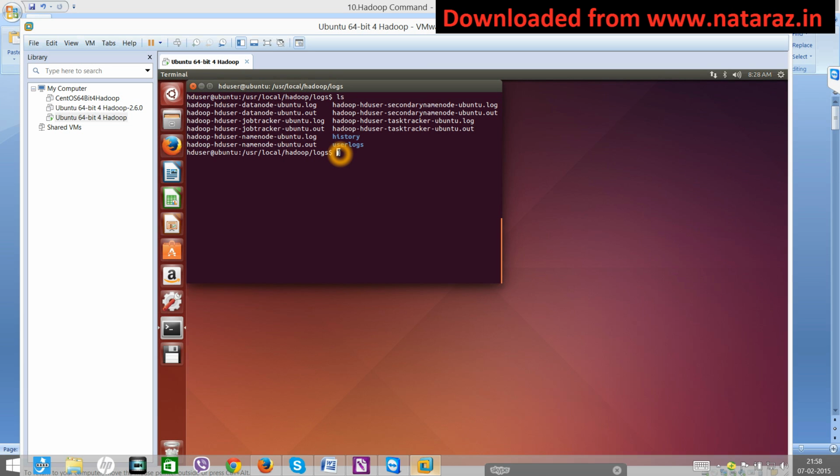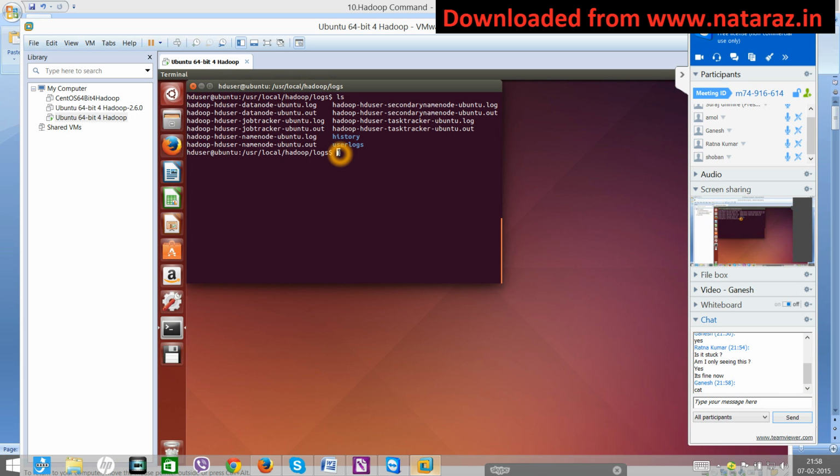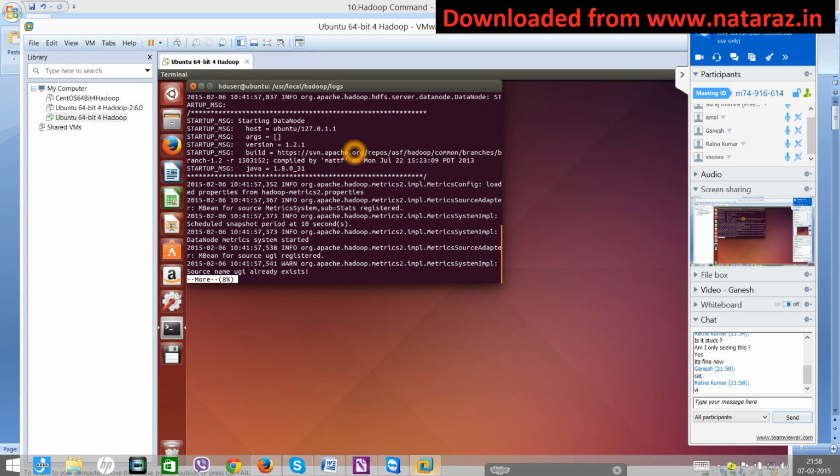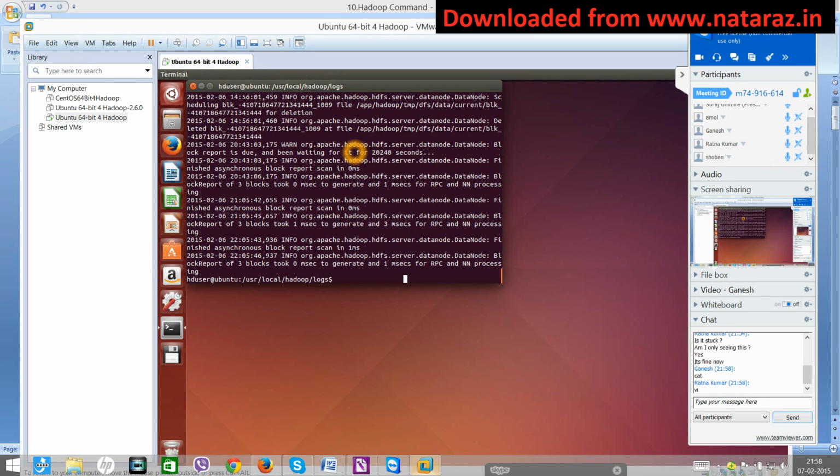Now what is the command to see the content of a file? Linux command. What is the command to see the content of a file? You can do cat, you can do more also. I am pretty much comfortable with more. I generally use more, then the file name. You can use the more command, you can even use vi to see that in the edit mode. You can use cat, everything is okay.